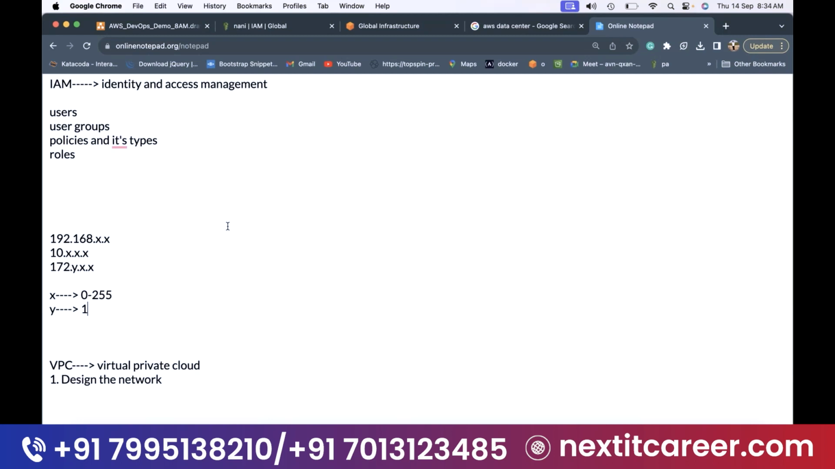Okay, clear? Remember this small syntax. If you can remember this small syntax, you can easily identify whether the given IP address is a public IP or private IP. Okay, to test you, I'm giving you an IP address, and by seeing that, you should be able to tell me whether the IP address is public or private.